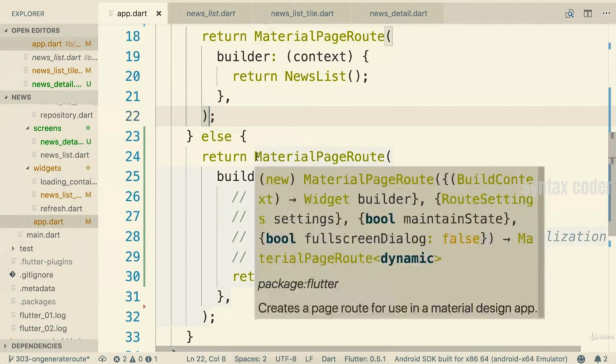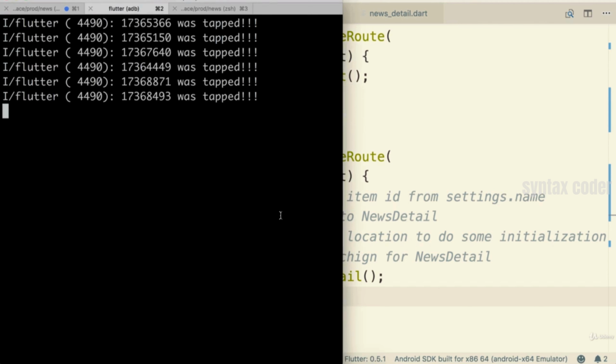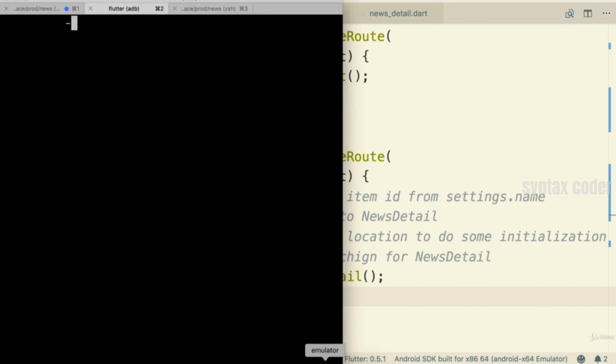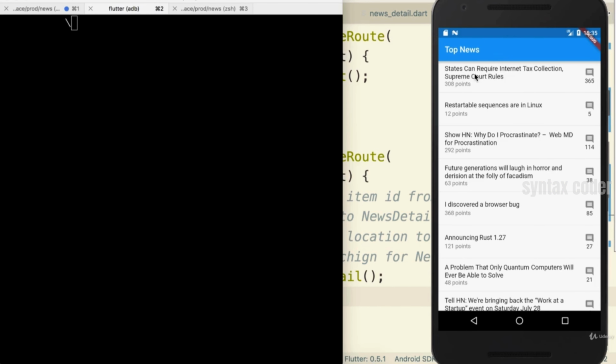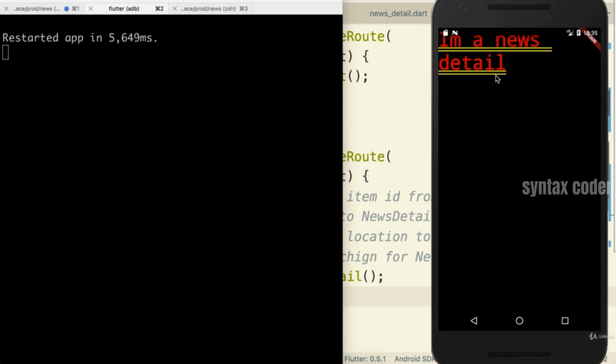In the last section, we created a new material page route specifically for our news detail widget. I now want to do a quick test inside of our simulator just to make sure that everything is working as we would expect. So if I now refresh this thing, anytime that we tap on an item, it should call our navigator with that push name method, and we should essentially transition over to that other screen. So I'm going to click on the top thing right here, and we see that we get that other text on the screen.